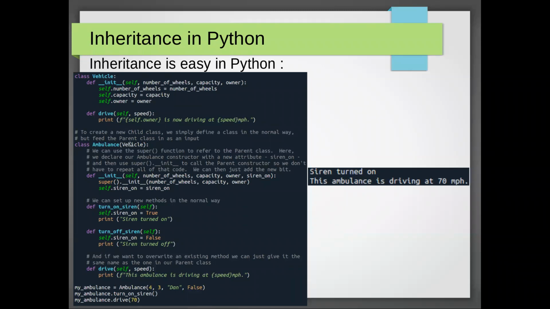And as with any other class, we can set up new methods in the normal way. So if I want to add a couple of methods into this child class, I can create this. So I've said I wanted turn on siren and turn off siren methods. These aren't going to take any inputs other than self. And all turn on siren will do is switch this new attribute in the child class, siren on, to true, and the reverse if we use turn off siren, and it'll print a message in each case.